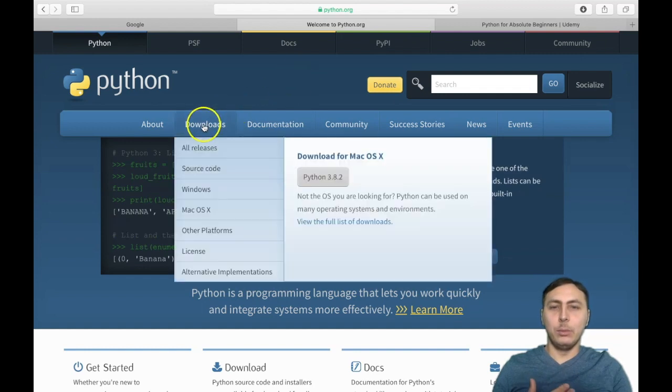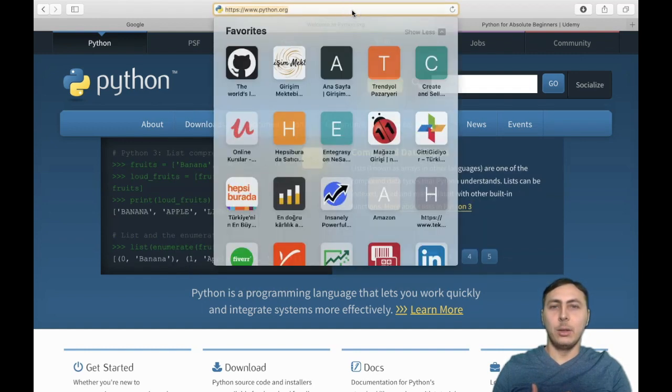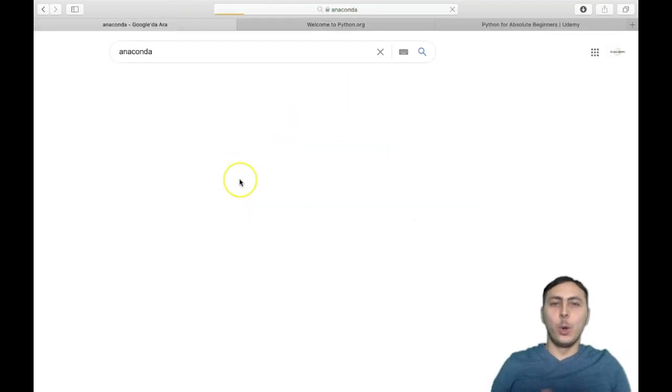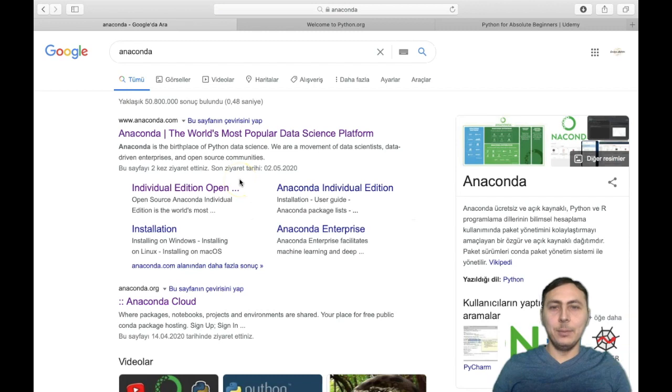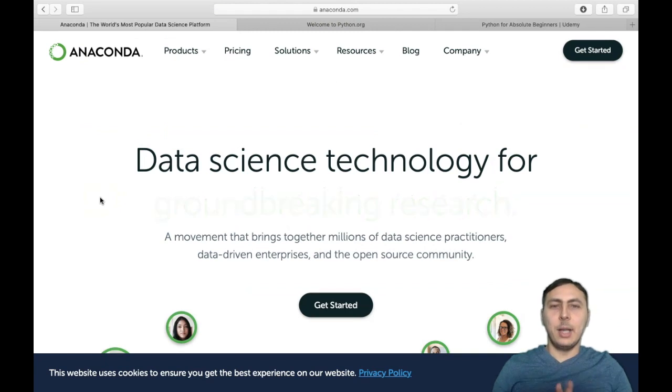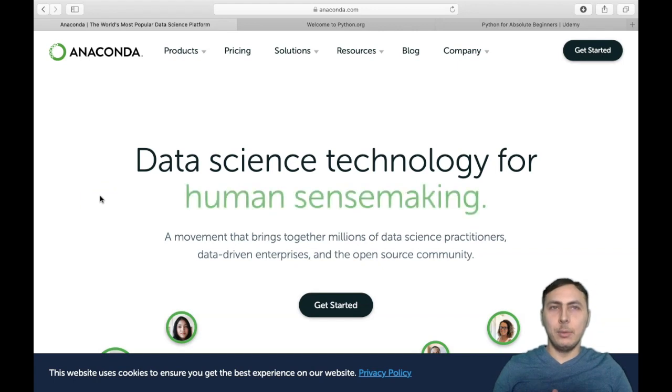You can download Python from python.org, but we will use the Anaconda distribution because Anaconda is a great platform that we can use for the Python programming language. Go to google.com and write Anaconda, click the first result, and this is the Anaconda distribution. We will install the Anaconda distribution on our computer. We can use editors, Jupyter Notebook, Spyder. We can use all of these in Anaconda.